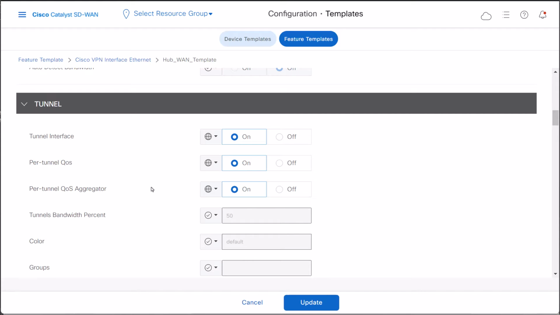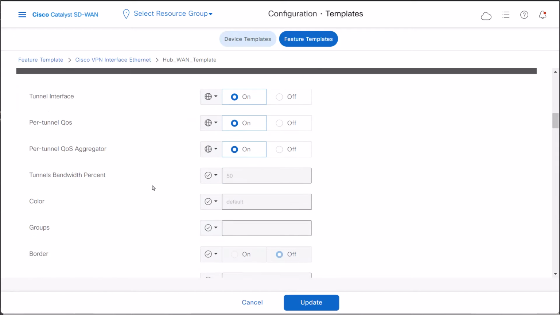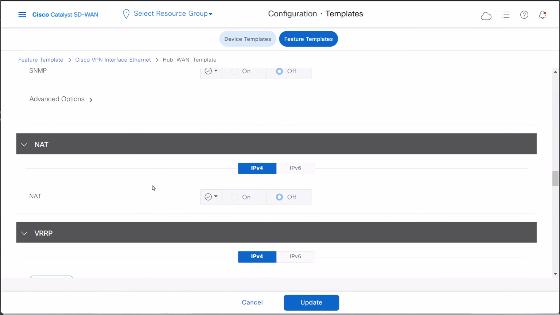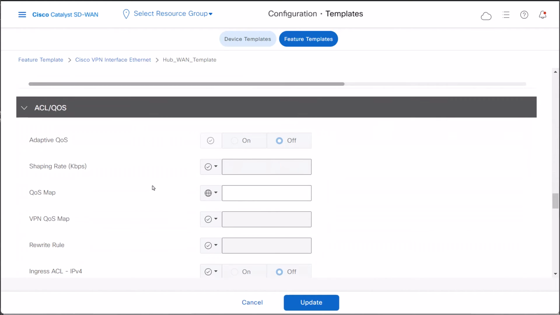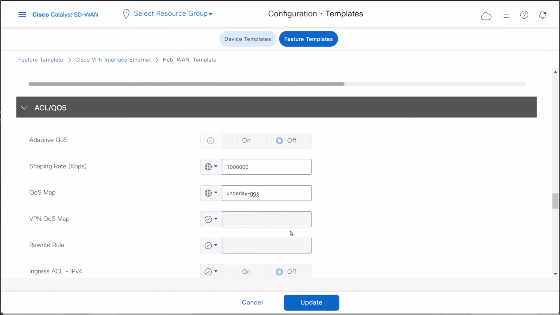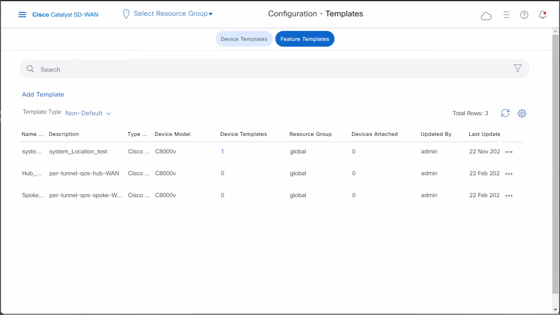Additionally on the hub, we will need to scroll down to ACL QoS and specify the shaping rate. This is the physical shaping rate. If we have a 1 gig link, we can shape this to 1 gig. We will also need to remember to define our QoS map here, which is underlay-QoS. Underlay-QoS is actually a policy configured to reserve bandwidth per tunnel.